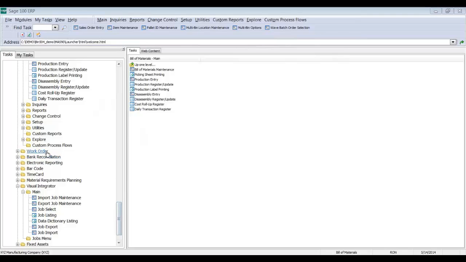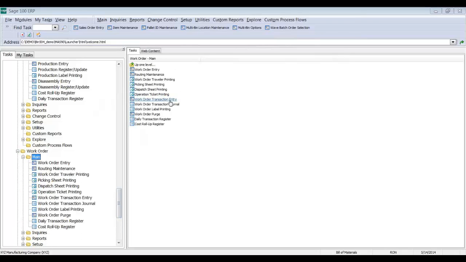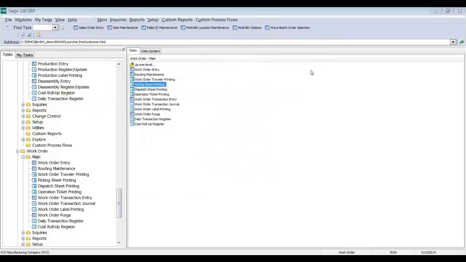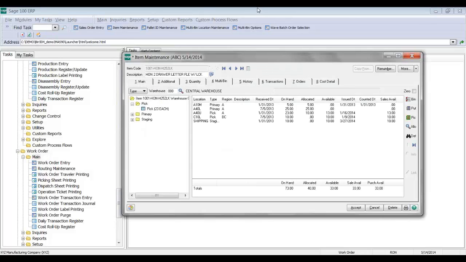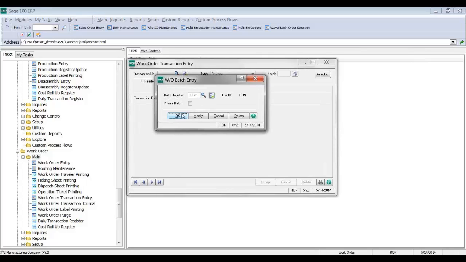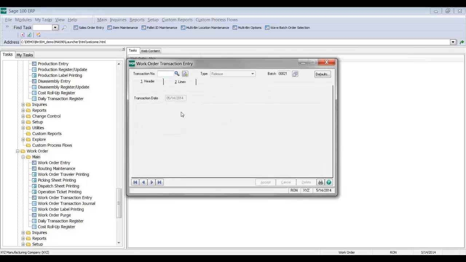The same applies in work order, where you can print the available or the allocated information on a pick sheet. In pick sheet printing, here is print multi-bin allocations, yes, no, and then as I select the work order, it will print the allocation information that's in material issues. So what I can do, pardon me, I'm just checking what I had down at the bottom there. I can do an example of an automatic issue, automatic allocation for a backflush.